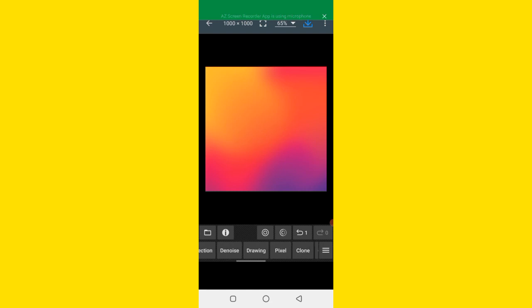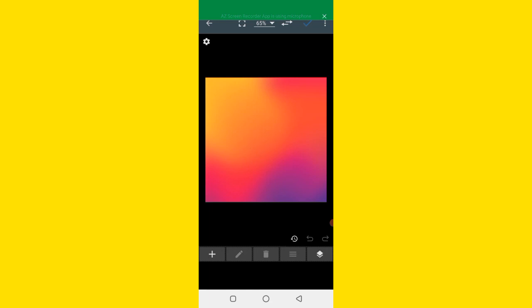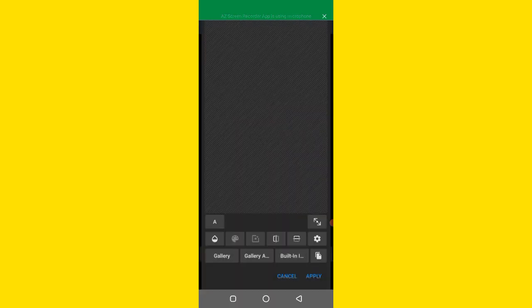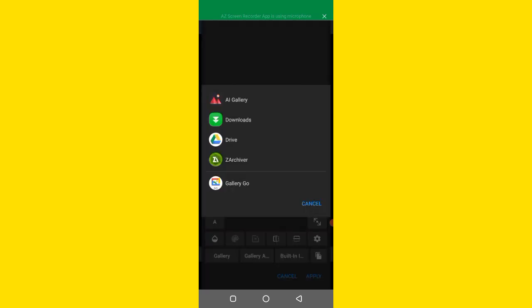We have some tools here, but I will still teach you some of the work here. I will come over to text and image and click on this plus icon and select my gallery. I will go to my gallery, then I will look on the image.